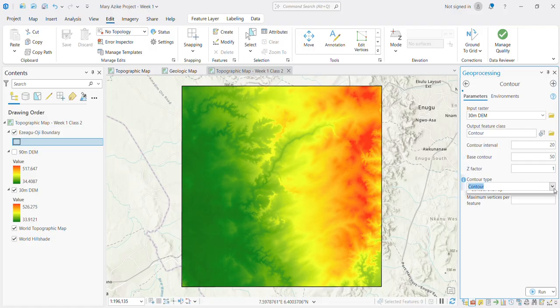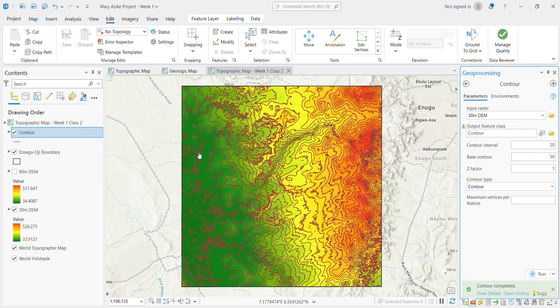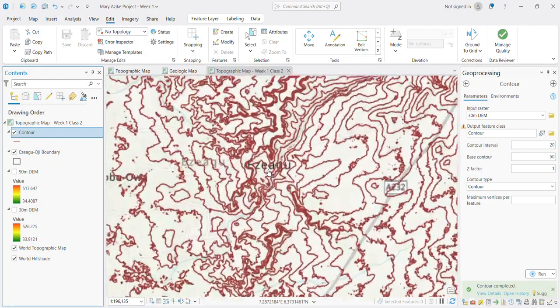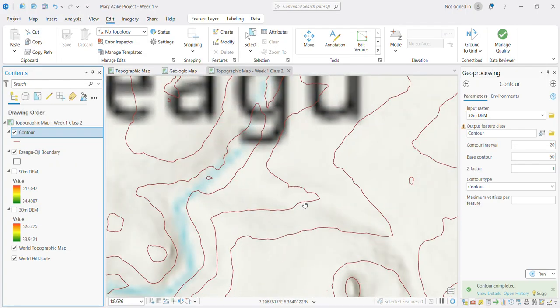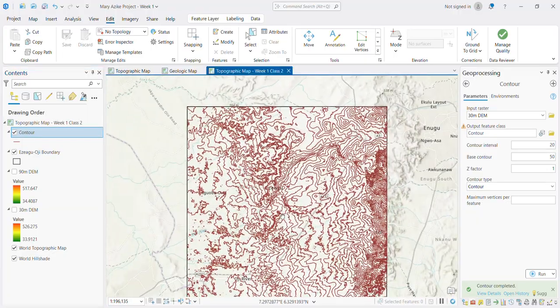Z factor 1. Contour type, contour. Maximum vertex per picture, leave that one alone. Click run. So have you seen something popping up now? Yes. So you see that this is how the contour is. Let me turn on this feature. Are you seeing them now? Yeah, I can see.